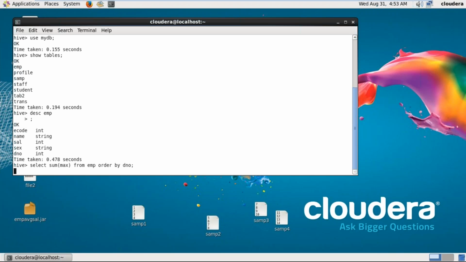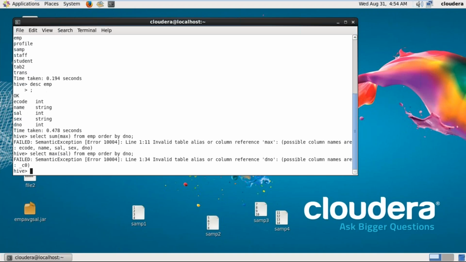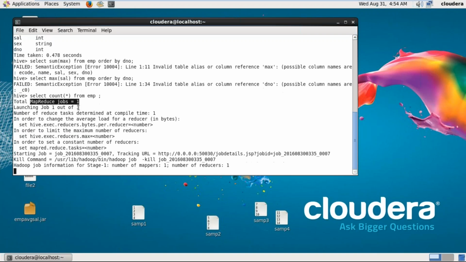Sorry, I'm very sorry. Max of, I was in a hurry, and from EMP table, order by department number, or else I'll just count the rows of it. So this is the best way. See what we are doing right now. Can you see? I'm doing a MapReduce job directly on this. One minute, okay? I will be right back.